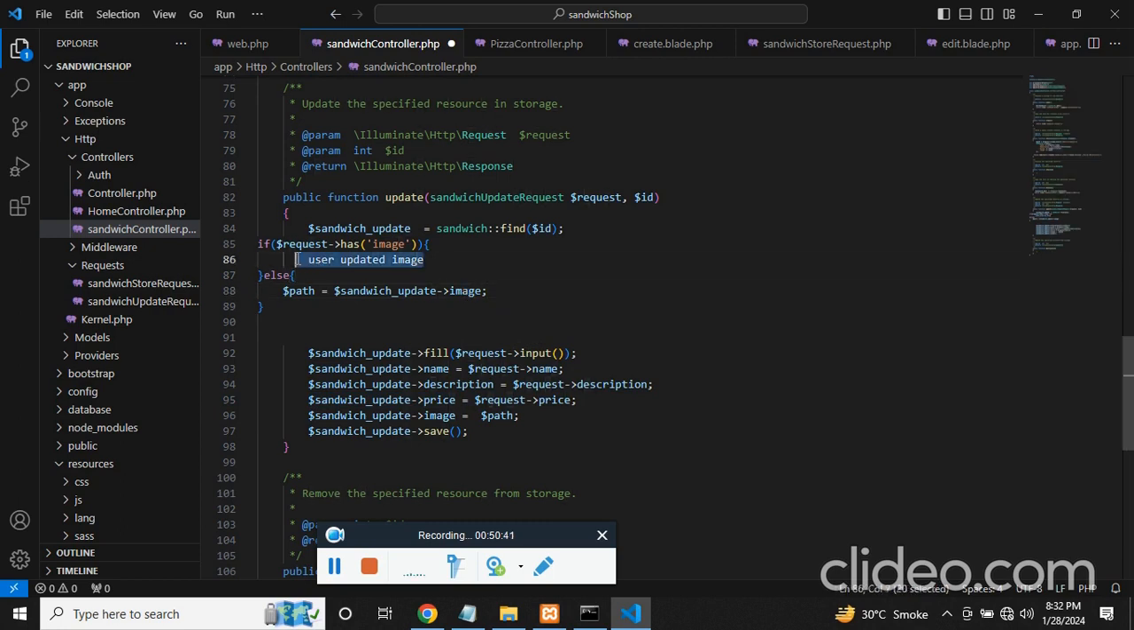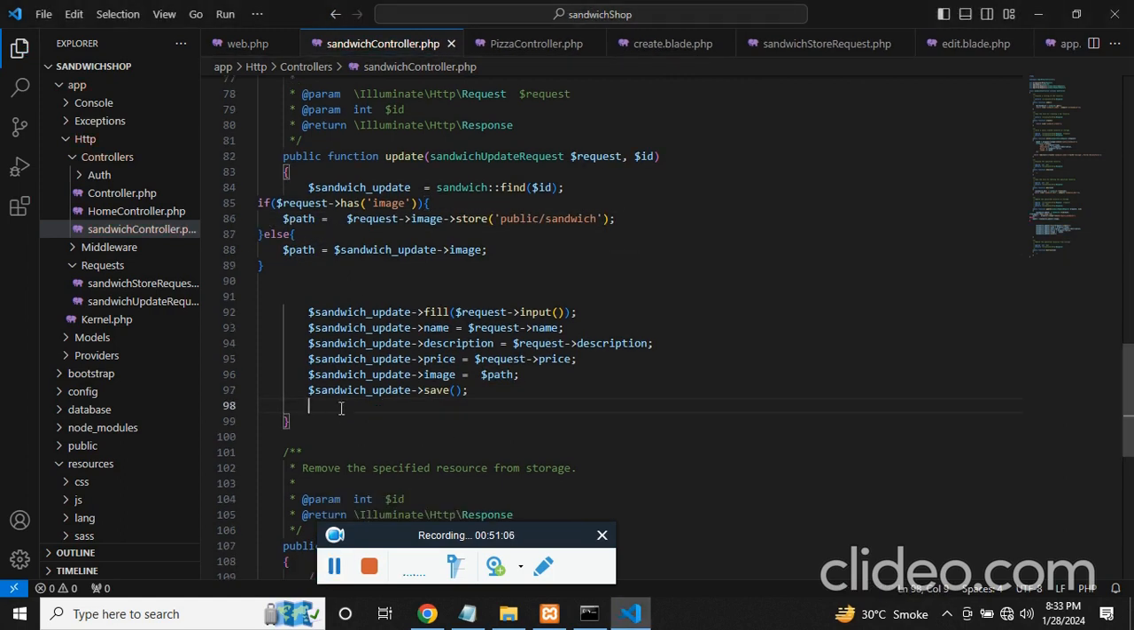If the user has image, then we need to get the image from the request and then store it inside public slash sandwich and store the value inside the path and then update it accordingly. Cool. Once this is done, make sure you're redirecting with a message saying that update successful.